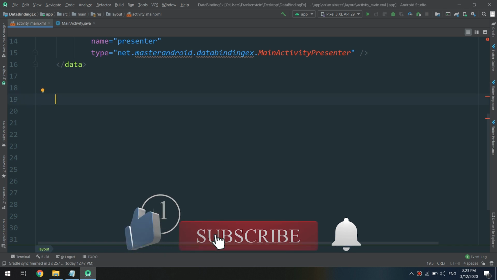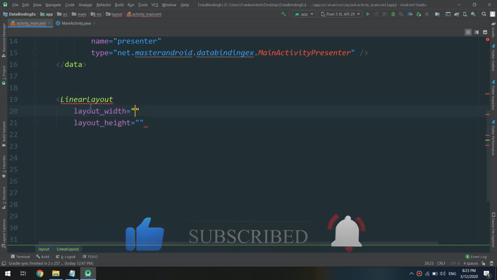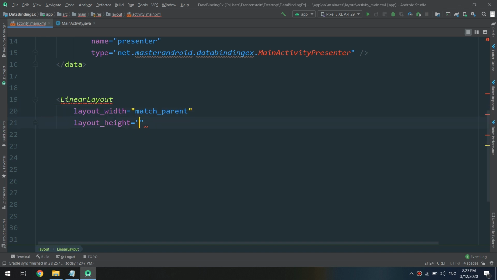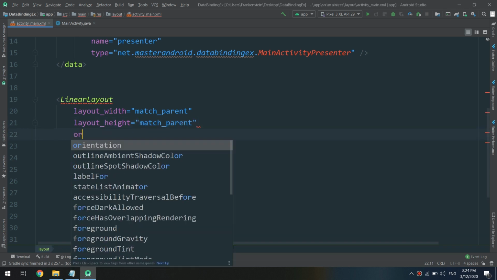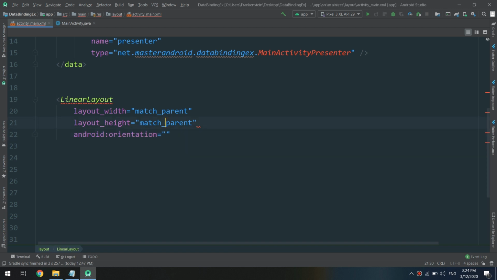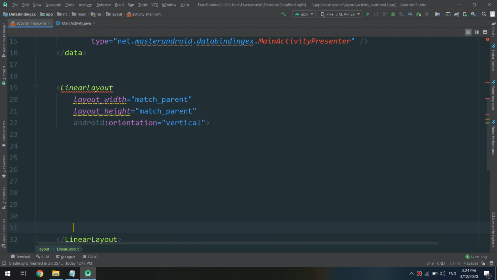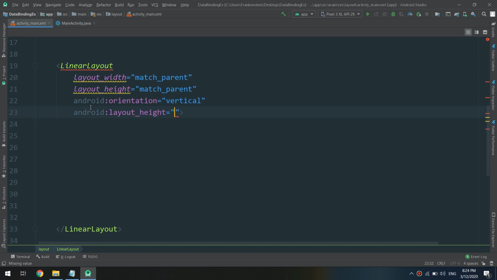I will create a linear layout, assigning the width and the height as match parent. In the next videos, we are going to copy and paste the layout files in order to save time, because our main goal is to learn how the Java code will interact with the architecture components and how to use them in the Java code.